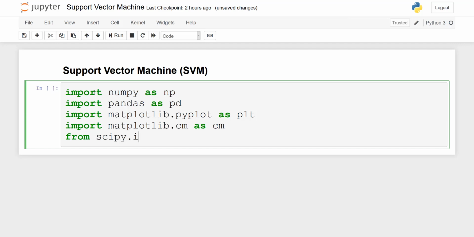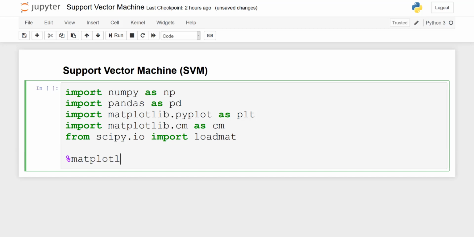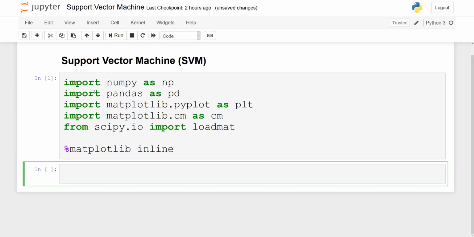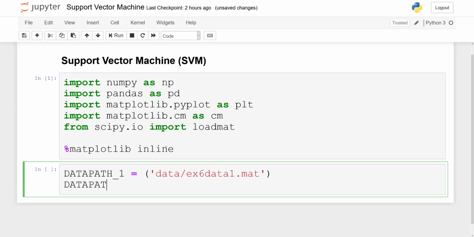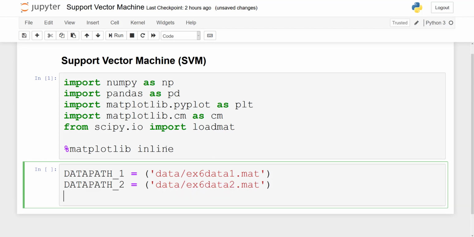So we import numpy, pandas, matplotlib.pyplot, also matplotlib.cm, and from scipy.io we'll import loadmat, and finally matplotlib inline to show our beautiful graphs. Now I will simply define the path to all my data sets. So data path 1 is going to be for ex6 data 1.mat, and then we'll simply do the same, data path 2 for ex6 data 2.mat. Moving on to data path 3 for ex6 data 3.